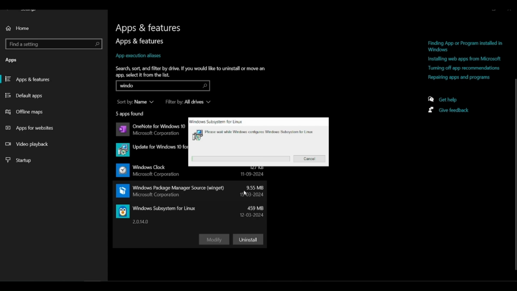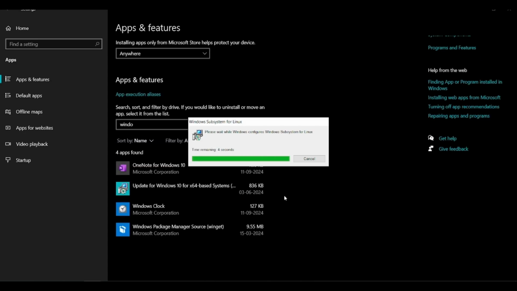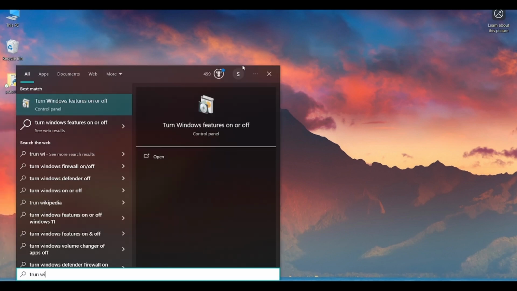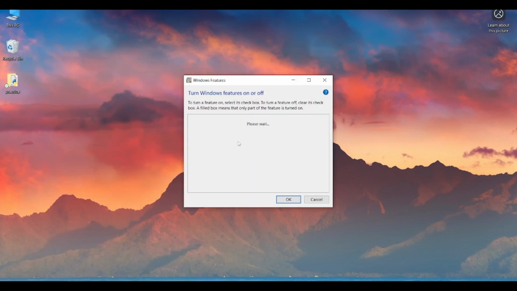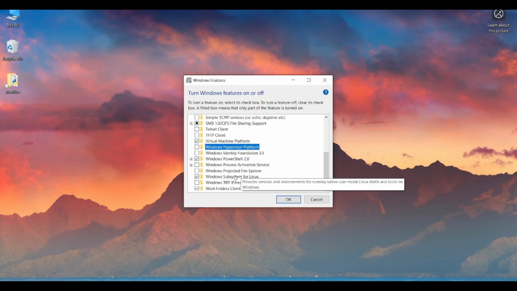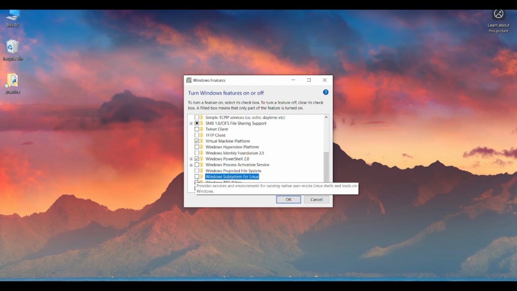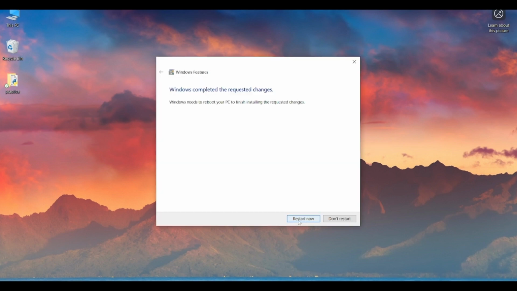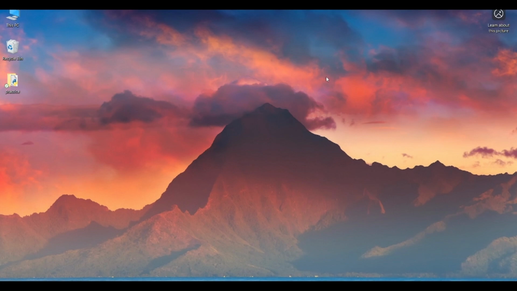The next step is again pressing the Windows key and typing Turn Windows features on or off. Here, uncheck the Windows Hypervisor Platform, then uncheck WSL, or Windows Subsystem for Linux, and if you are using Windows 11, you will also find Hyper-V. Uncheck that also and then press OK. After this, the system will prompt you to restart. After restarting your system, WSL will finally get installed.